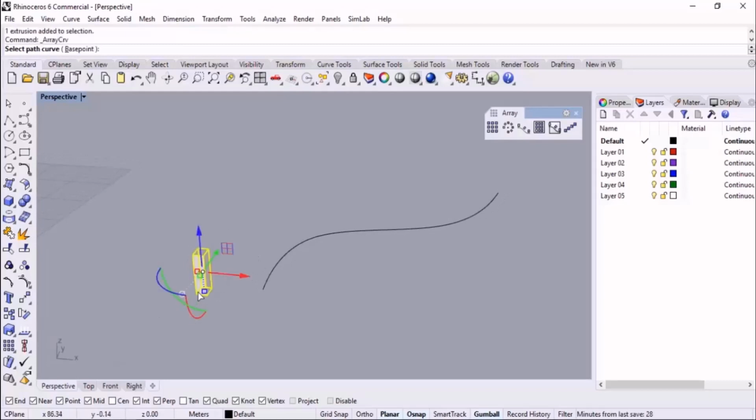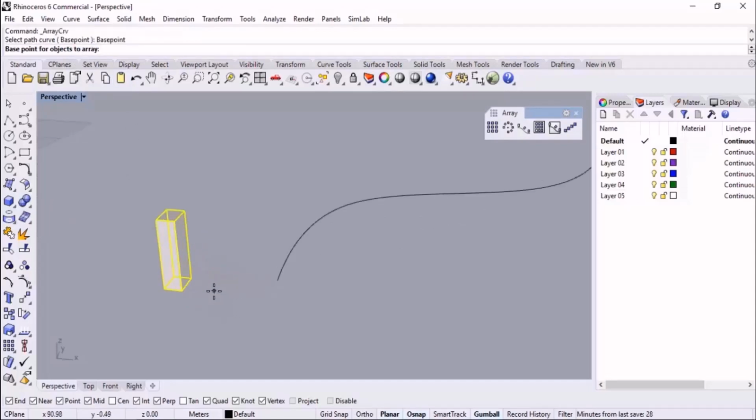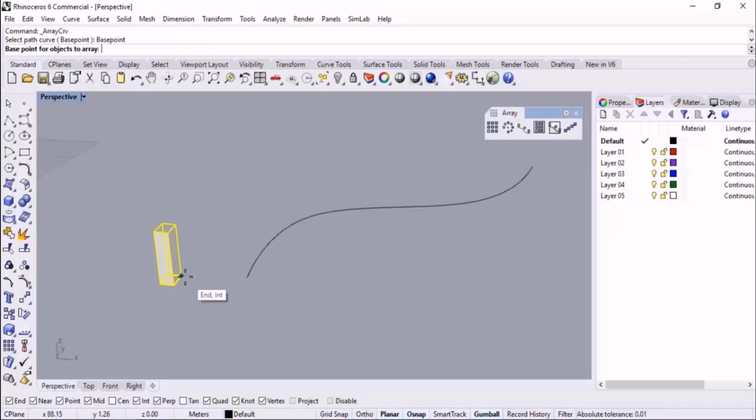Or you should use the point that I want to tell you. When you are arraying, there is an option named base point. When your object is distant to the curve or path and you don't want to move your object, you can specify the base point. If I click on base point, then I should specify the base point for the objects to array, so that point of the object will be placed on the path.